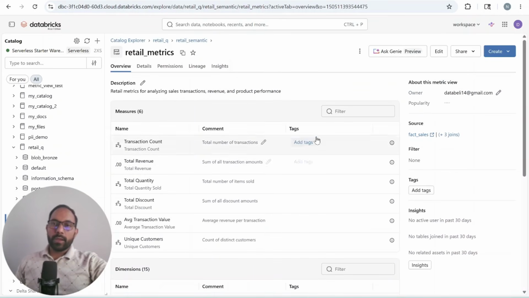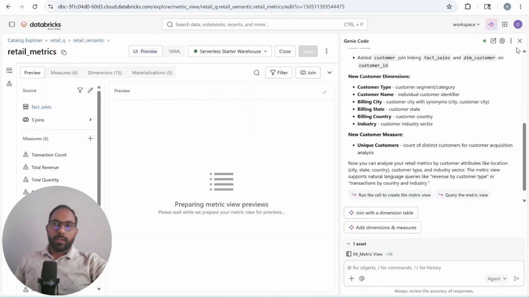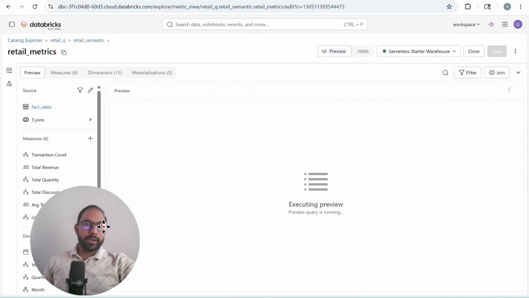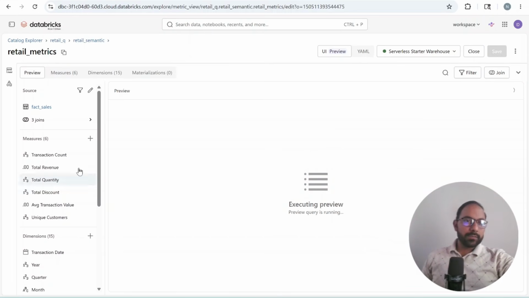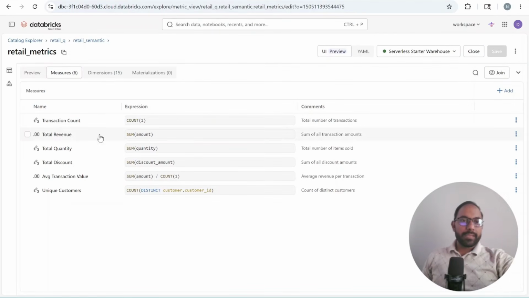And if we want to edit anything here, we will click on this edit button. And here there are two ways to edit it. One is using the UI, the second one is using YAML. So if we go to, let's say, the measures part here, we can see this is the name of this particular measure.